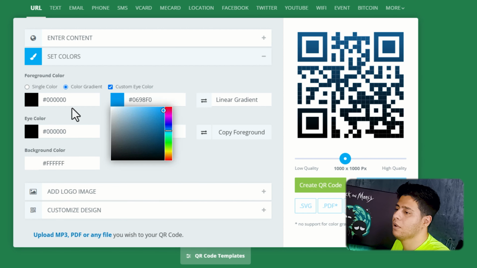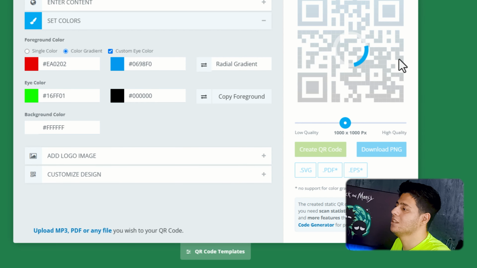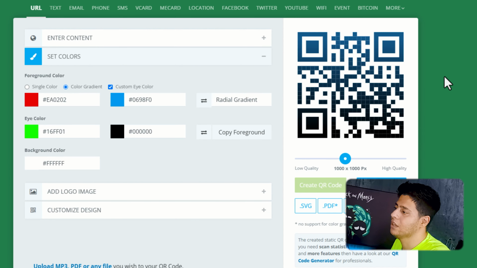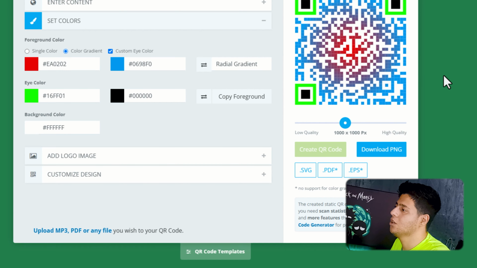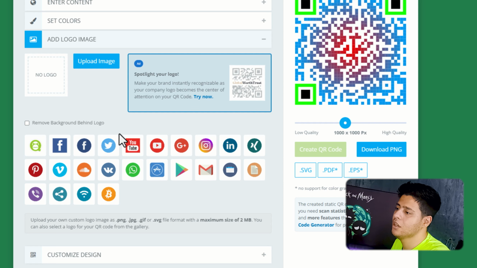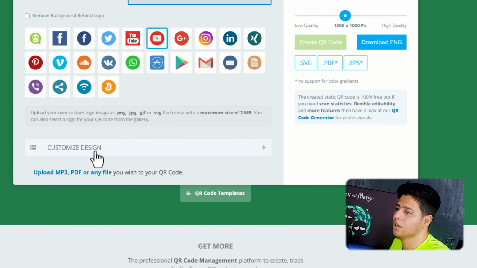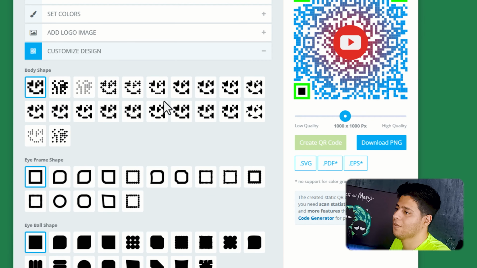So let me play with these colors. If you press create QR code, you will see the result in here. Okay, you need to wait a bit. Right now your QR code is like this. If you press add logo image, you can upload your own logo if you have a business, but if you don't have one, you can select from these options, and if you want, you can also upload a picture instead of the logo. And if you press customize design, you can do a bunch of other things.